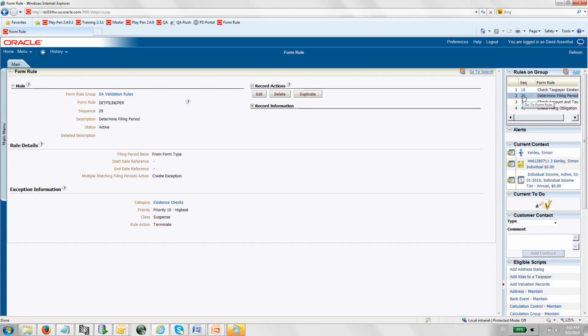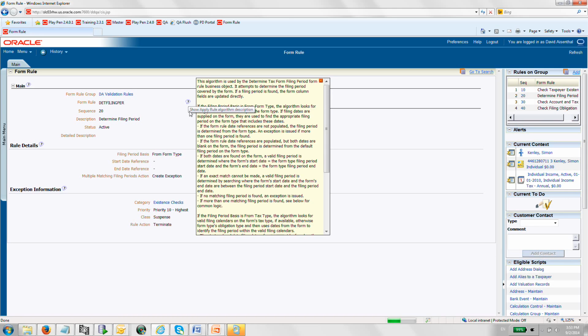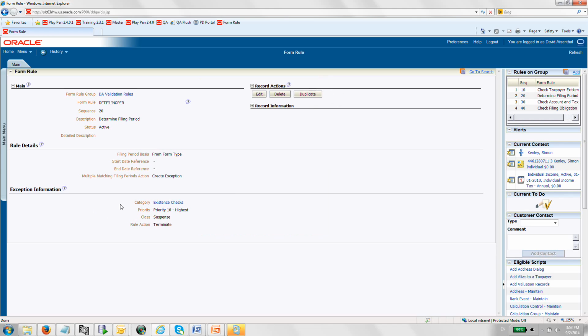And there are different ways of retrieving the filing period. You can either take the filing period based upon the form type, and in our case, since we're using a filing form type, the actual filing period is directly shown on the form type. So that's the simplest way of getting the filing period. However, you can also get it from the tax type, and if you get it from the tax type, then it becomes more complicated. There are more details, obviously, shown here. And again, if there are errors, then there's an exception section as well.